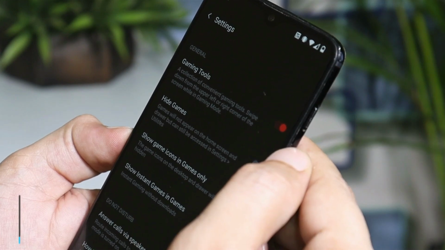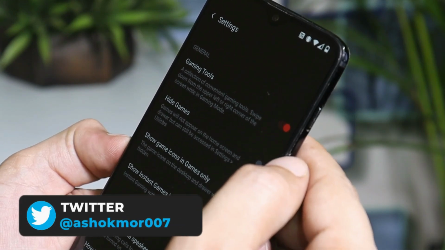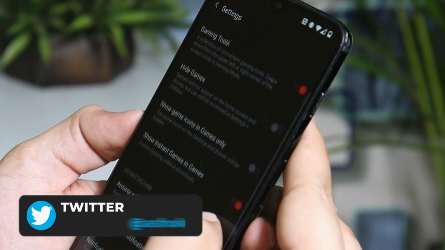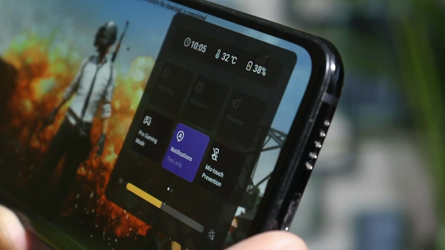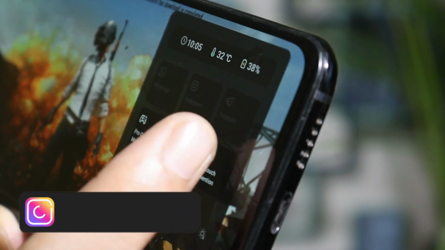I'm not exactly sure whether this feature was available on Android 10 or not. So you guys let me know in the comment section below. And this is the new gaming tool where you get access to a few social media applications like WhatsApp, Instagram, Telegram.